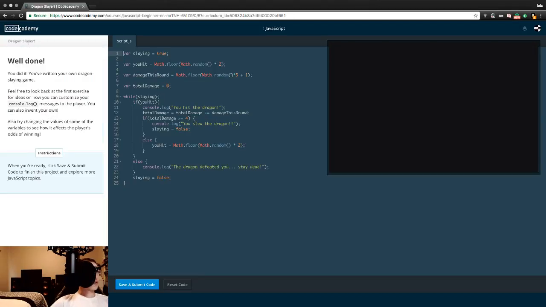Well done, you did it. You've written your own dragon slaying game. Feel free to look back at the first exercise for ideas on how you can customize your console log messages to the player. You can also invent your own. Also try changing the values of some of the variables to see how it affects the player's odds of winning. Instructions. When you're ready, click Save and Submit Code to finish this project and explore more JavaScript topics.